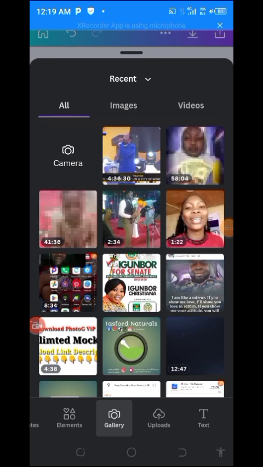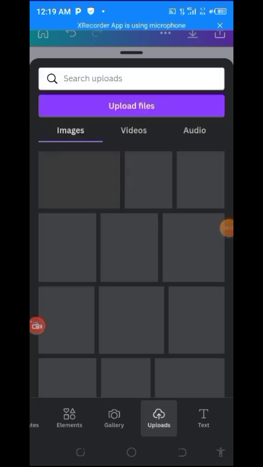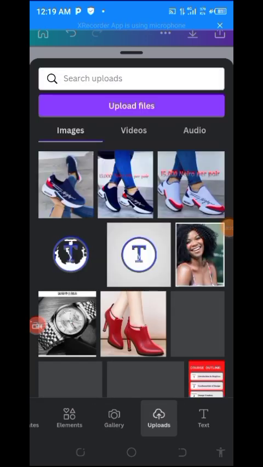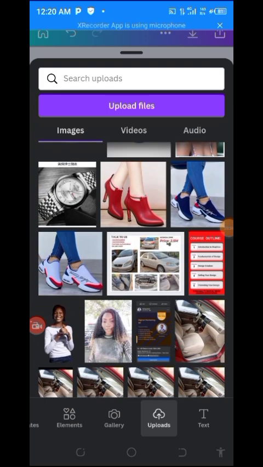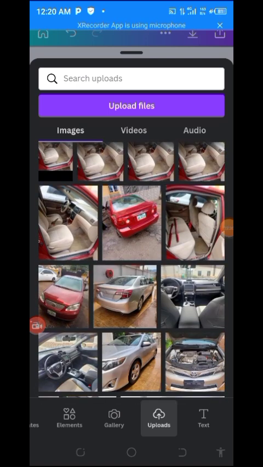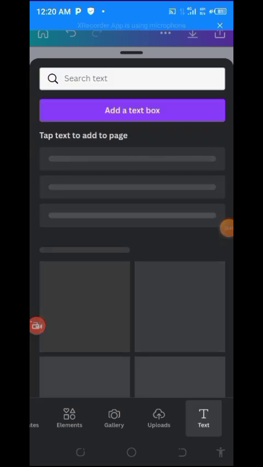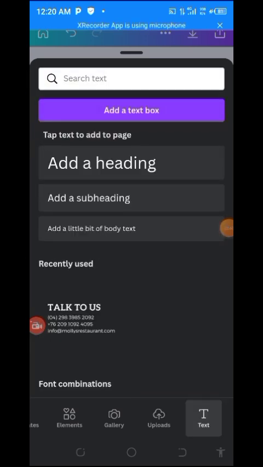Different folders. Then uploads. If you have been using Canva, these are Jumia, Gigi, and other collections that I built for online stores. These are the ones I've uploaded on Canva itself. So it's asking you whether you want to use part of this for your design. But if whatever you are doing is not here, you have to go through your gallery. Okay, then this is for text. Add a heading, add a subheading, add a little bit of body text.